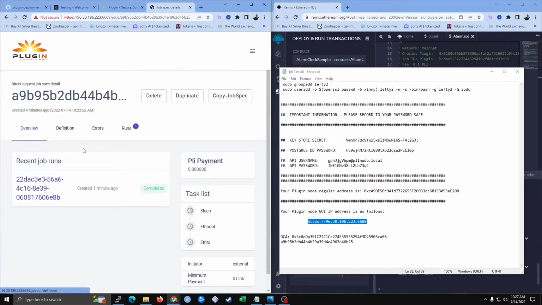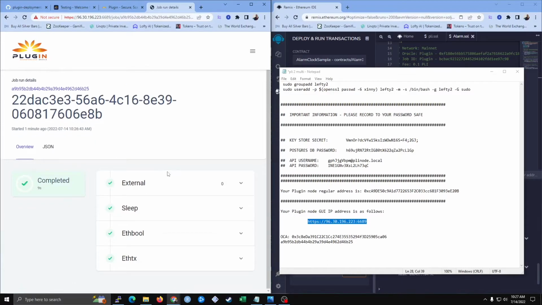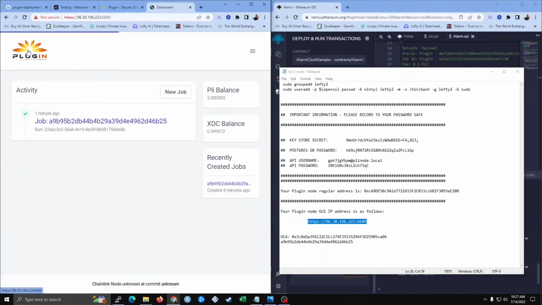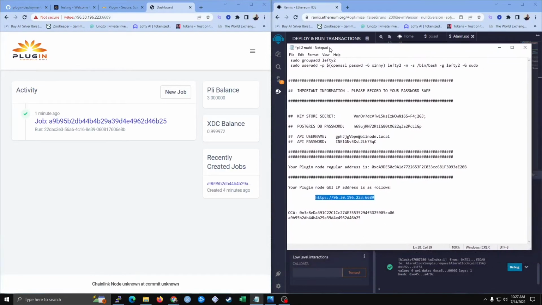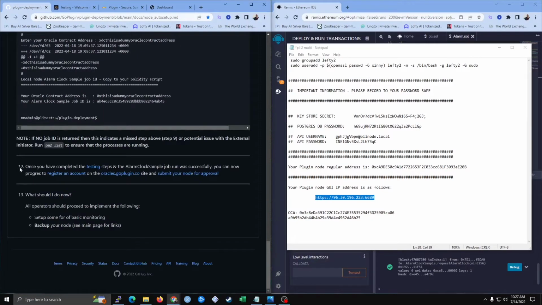So we have our job and it's been completed. So everything is taken care of. So this node is ready to be submitted. That is actually going to be number 12. So you just have to register, and then after that, submit your node for approval.